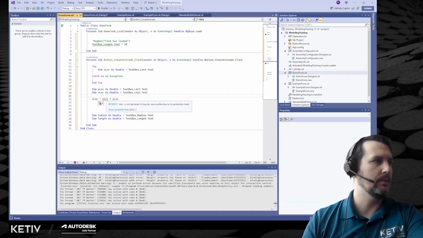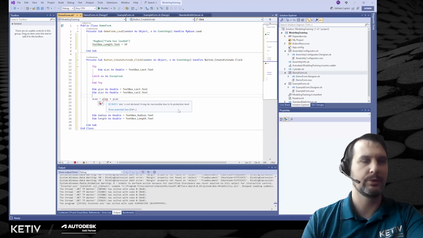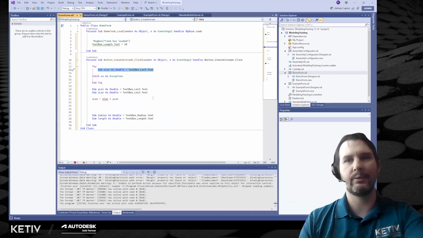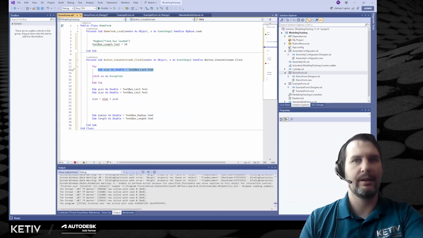Okay. And you can tell when it's not in scope because you'll get warnings or errors like this. Is not declared, may be inaccessible due to its protection level. So this is above. Why isn't it seeing it? Well, it's inside a nested area of the code. You got this try, catch. It would be the same if we stuck it in an if loop or a for loop. So how do we solve this?